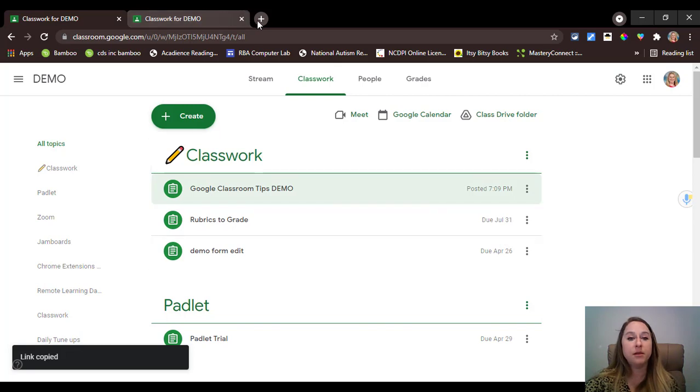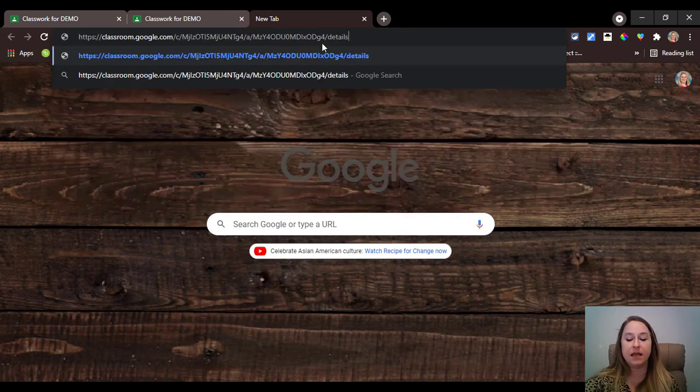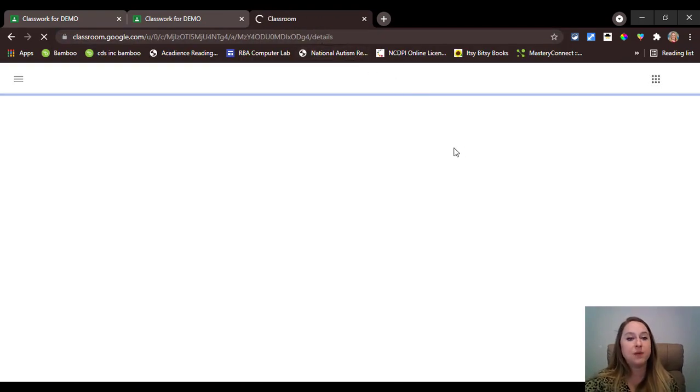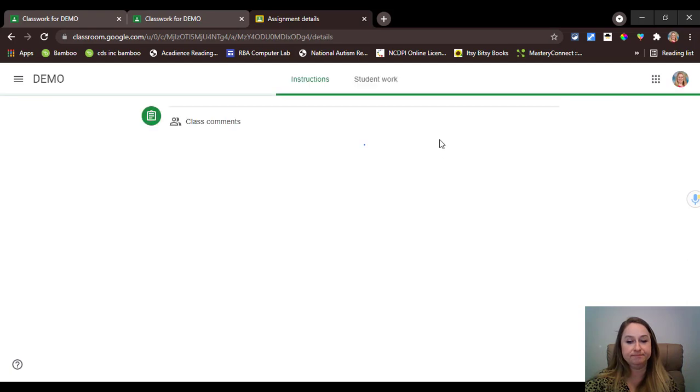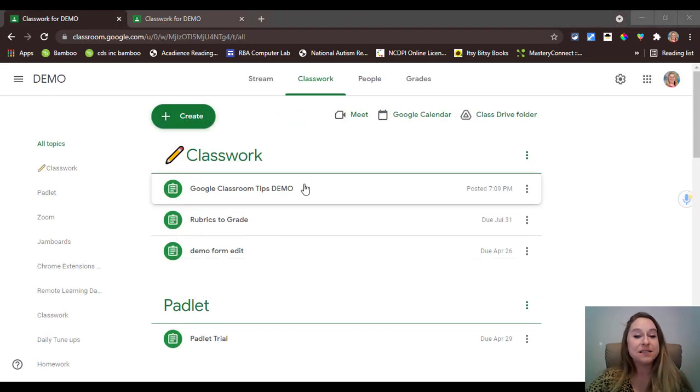You can copy the link, and I'm going to show you just by putting it into the toolbar up here on a new page. If I paste that link, it's going to take me directly to that assignment. So this will help you direct students to the correct assignment that they're looking for if they're having a hard time finding it. All right, now it's time for your Try It.